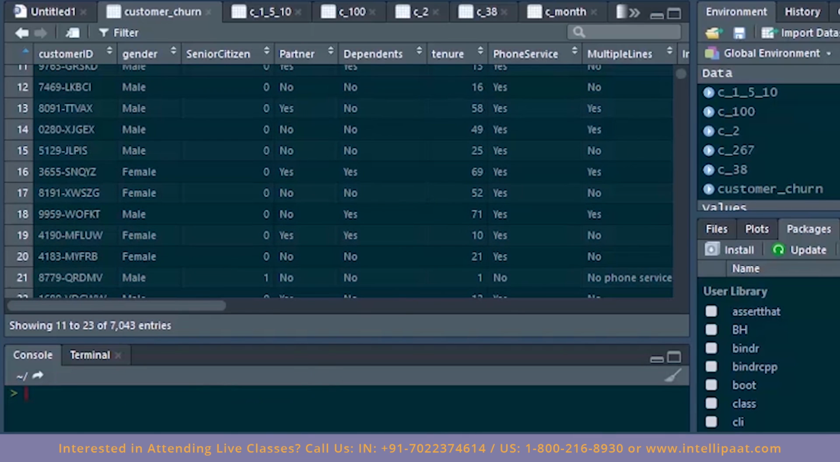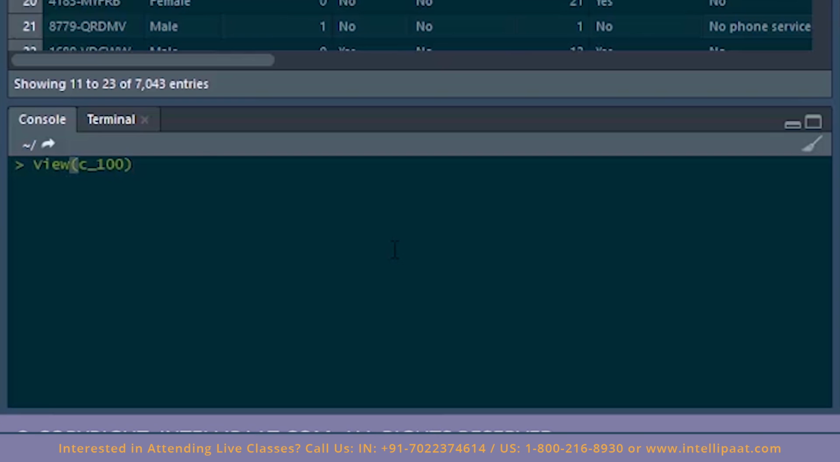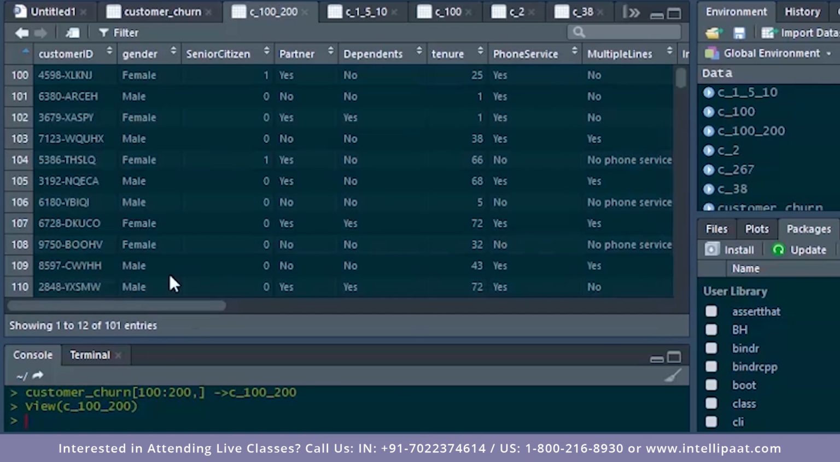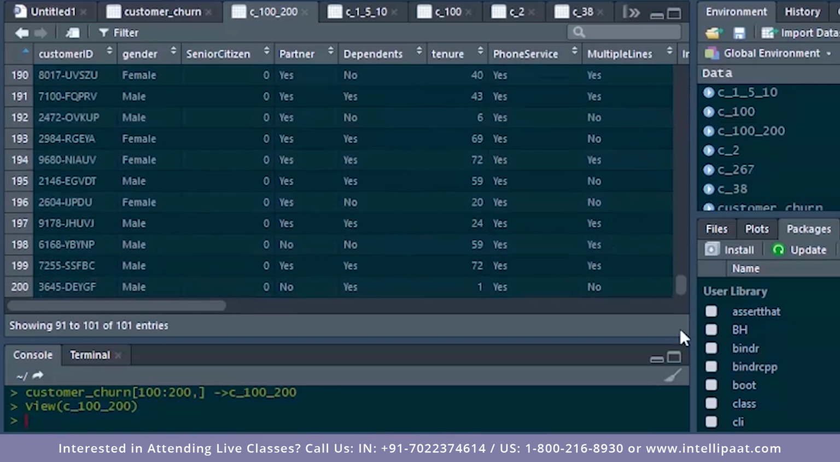So let's say I would want all the rows from row number 100 to row number 200. So I'll type 100 to 200, and I'll store this in C 100 200. Let me have a glance at this. I'll type view of C underscore 100 200. Right, so this gives me 101 entries starting from row number 100 to row number 200.